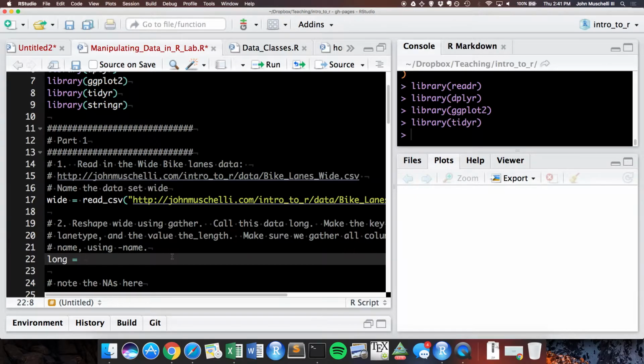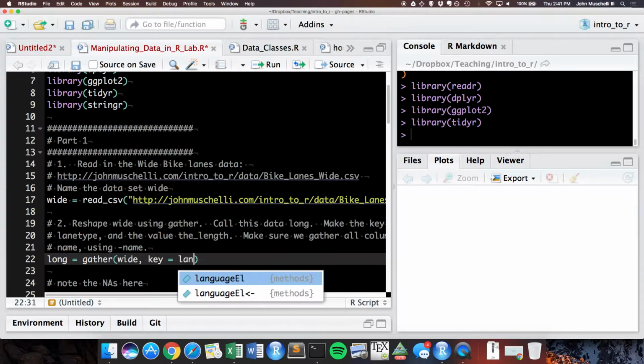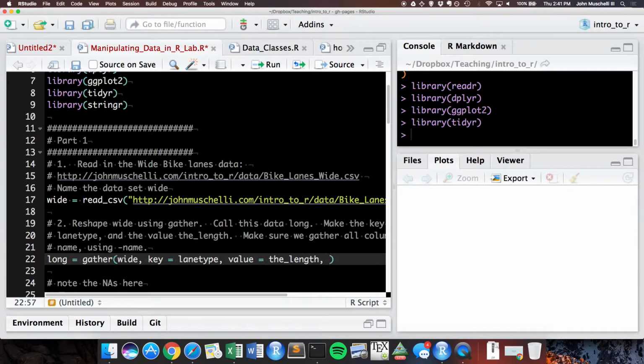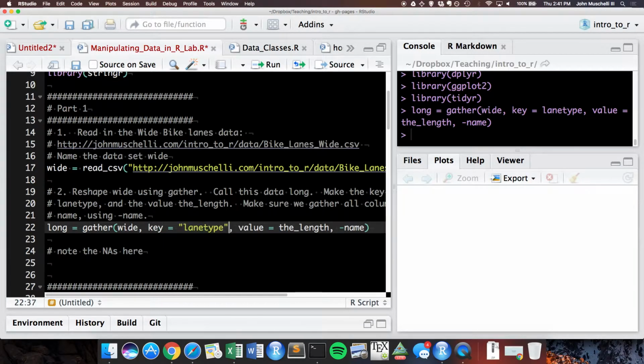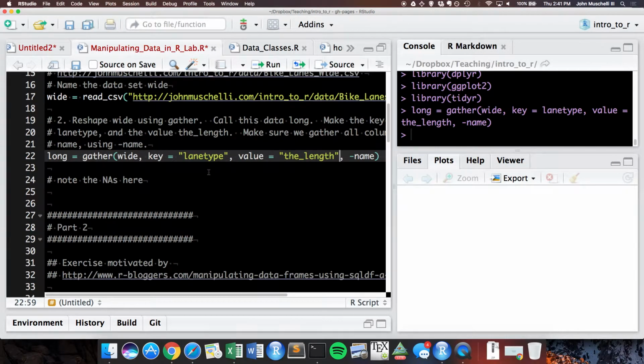So, somebody not looking at the key, tell me how you gathered your data. Gather, and then parentheses wide, comma, key equals "lane type", comma, value equals "underscore length", comma, minus name. Yep. So this function will work if you put it in quotes or not. You can put it in quotes, and I think that's totally valid to do. That's probably the way I would do it.